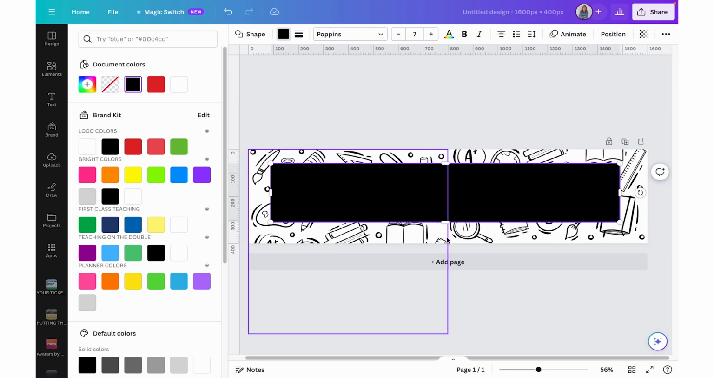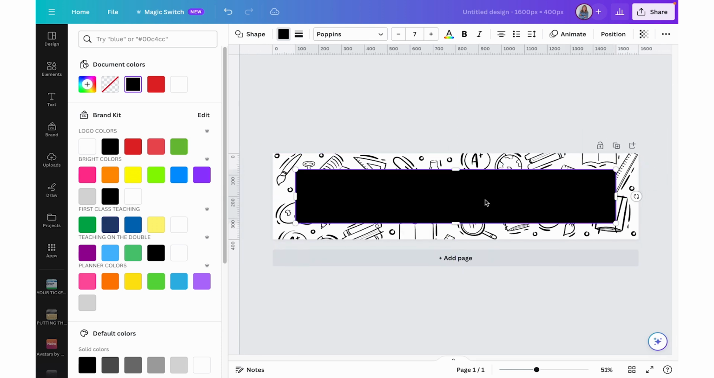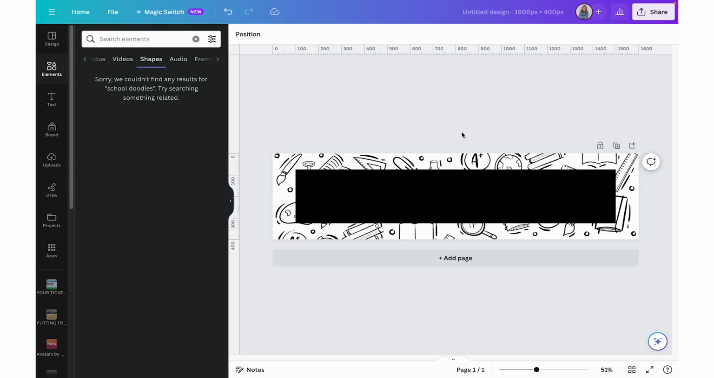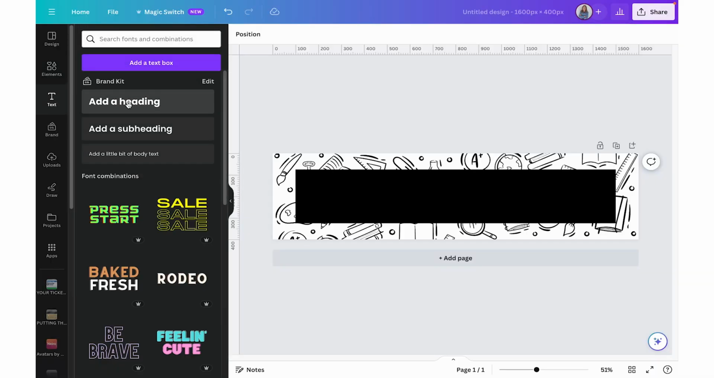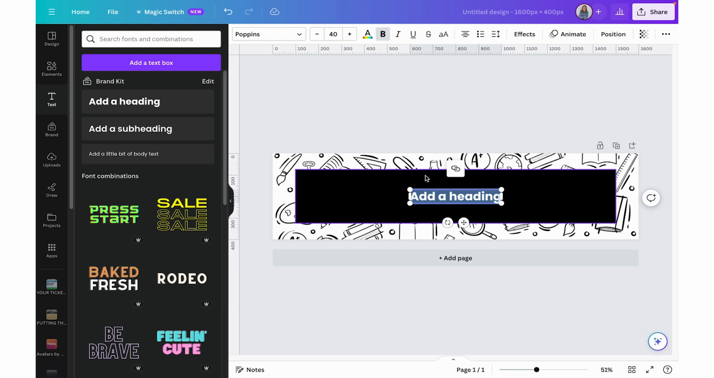Yeah, okay. So now I'm gonna click and drag this rectangle so that it is centered. That looks pretty good. Now I need to insert in text boxes. So I'm gonna click on text and I'm just gonna add a heading. So this is gonna say Mrs. Emerson's. And let's make this larger.